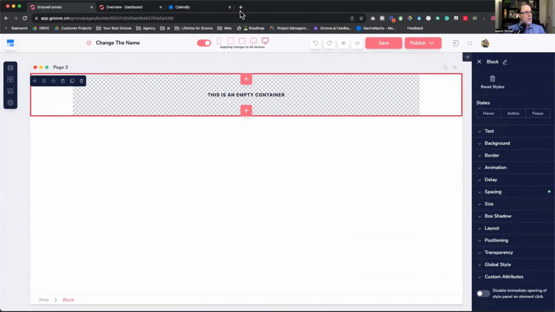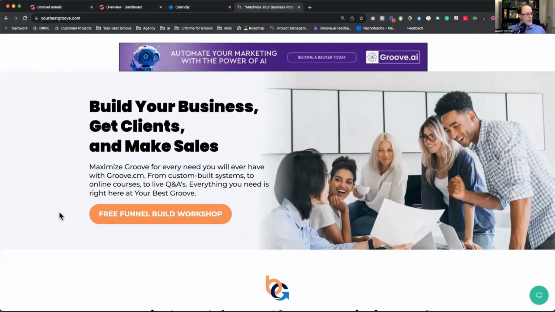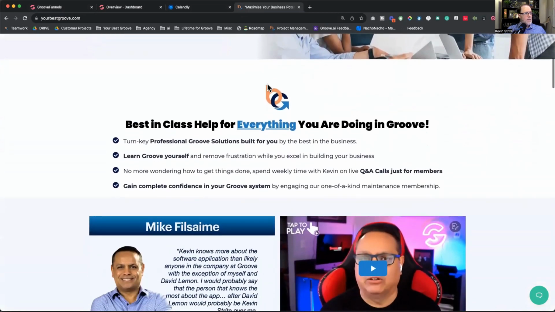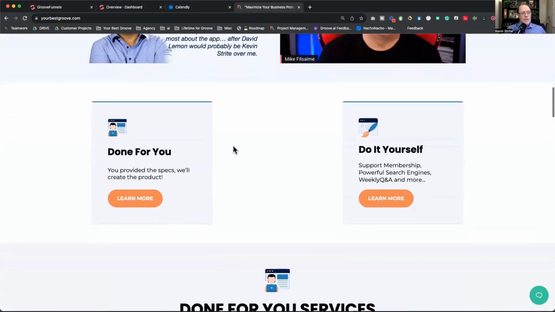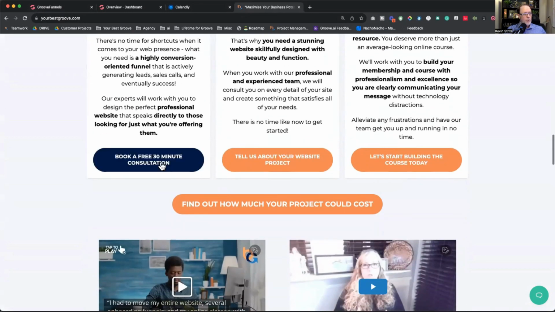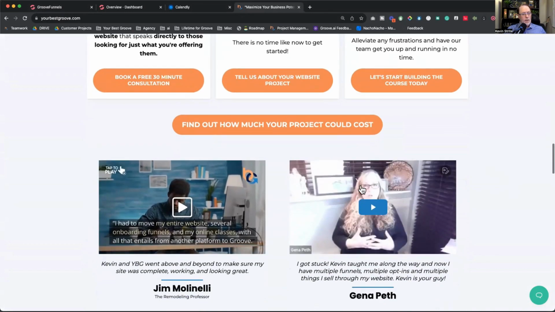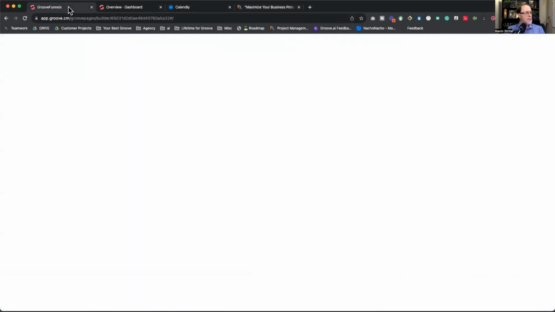So if we were to go over to my website, this section right here that says build your business, you can see it's a little bit different color. That's one block. Then we have another block that talks about introducing us as the best out there. The next one is Mike. And so you can see the blocks are sort of logical, done for you services. Here are the things we do with some calls to action. We have other blocks down here with testimonials and everything. So that's how you think about blocks inside of your funnel.